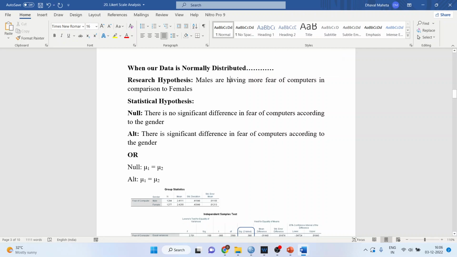Okay, males are having more fear of computers in comparison to females. I'll convert this into the statistical hypothesis. There is no significant difference in fear of computers according to the gender. The alternative is there is significant difference in fear of computers according to the gender.